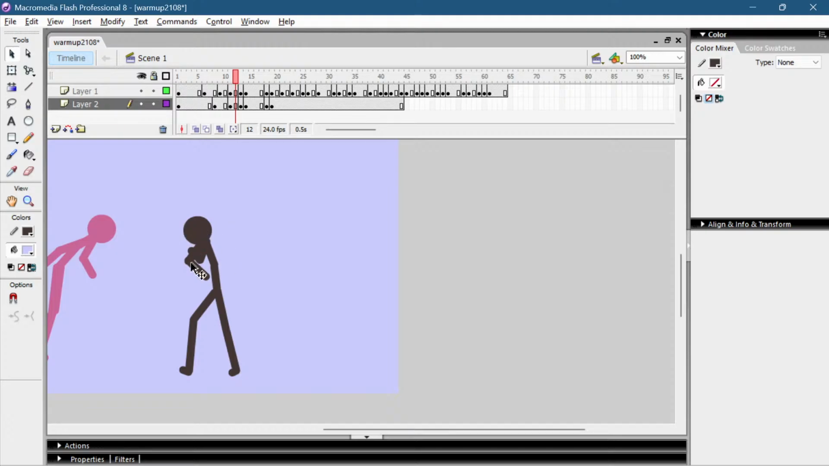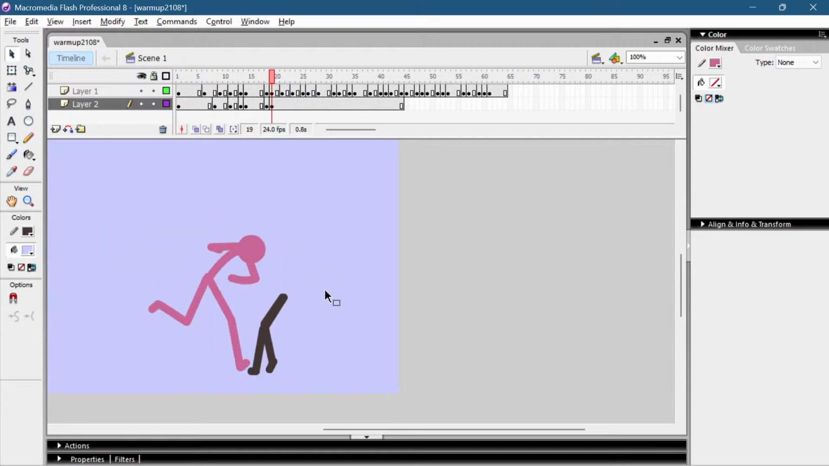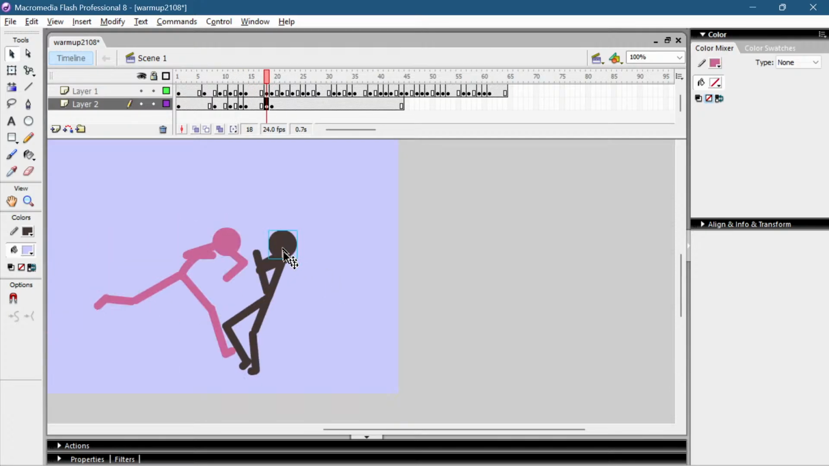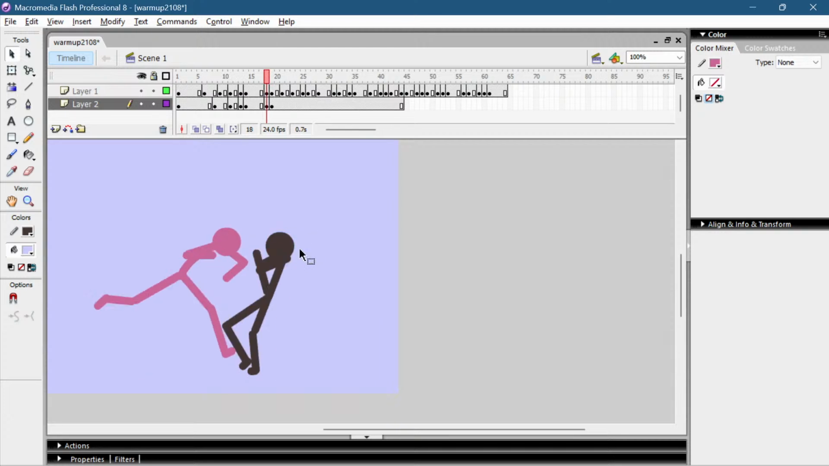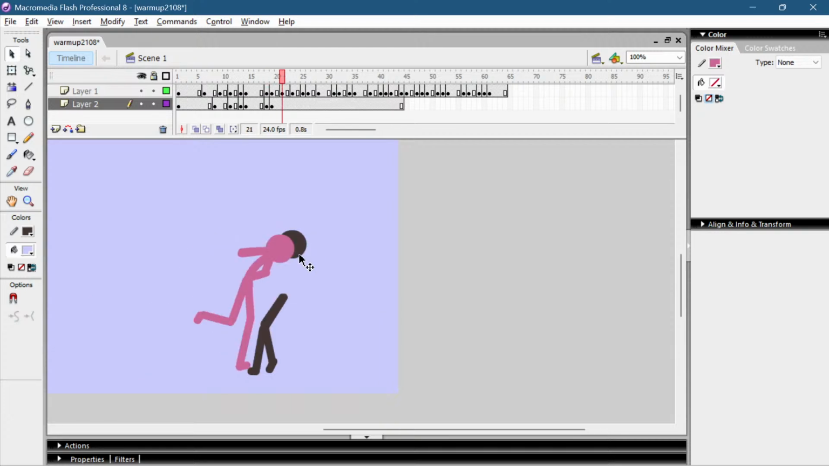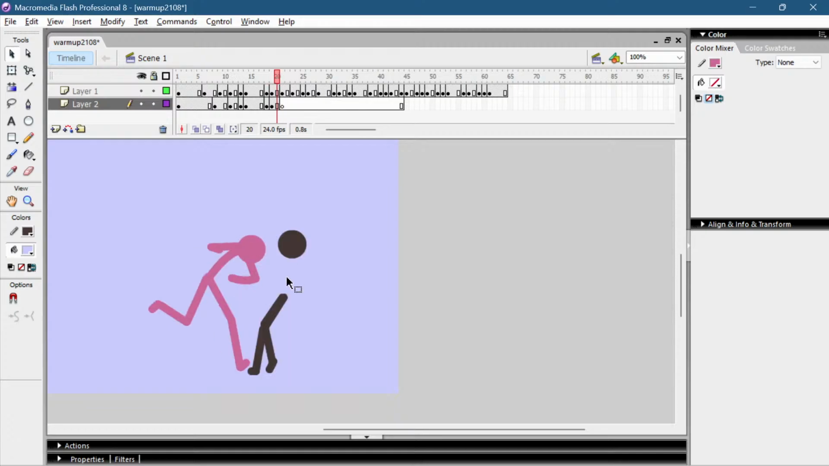I mainly focus on the head, the curve of the head, and the bouncing of it. He doesn't actually have to sync up with the other character. Only for the hits he needs to sync up, obviously.